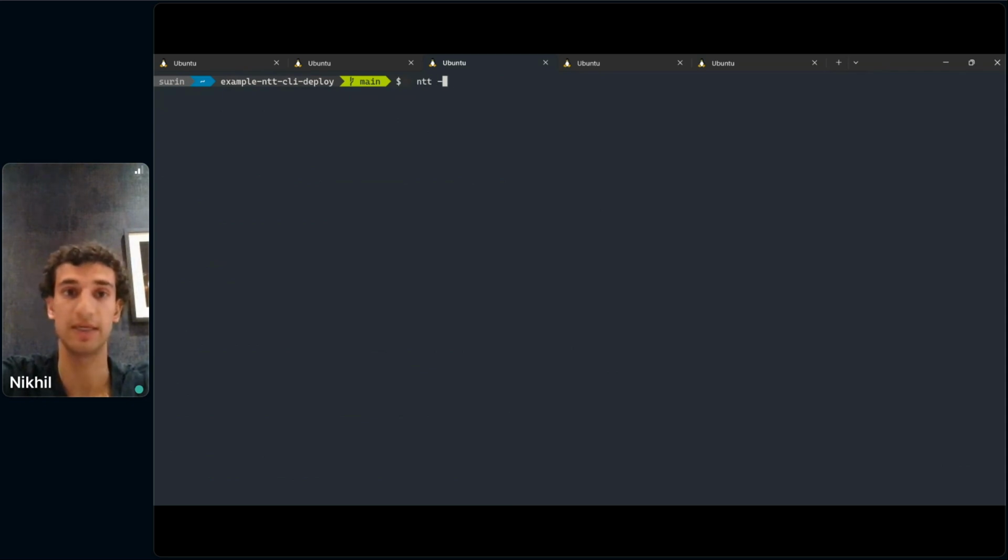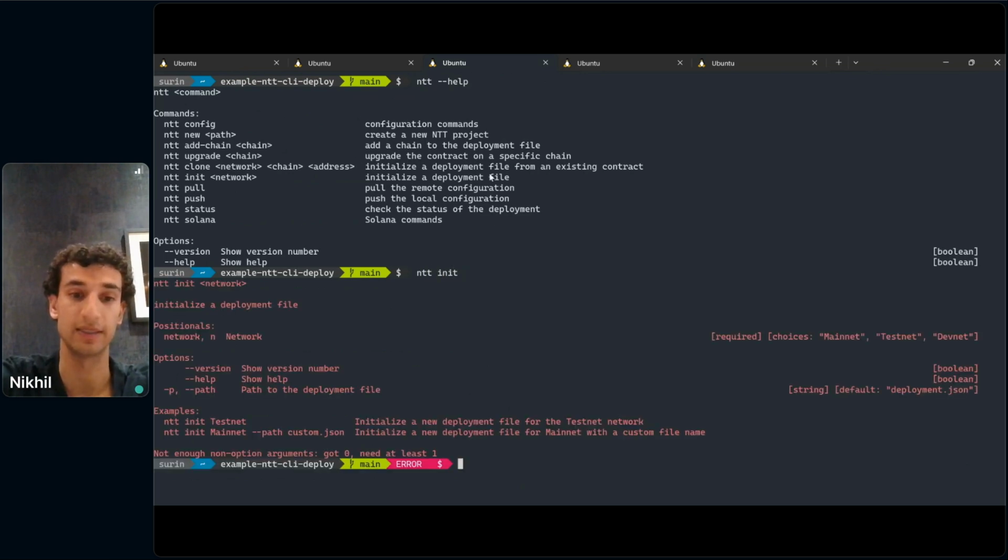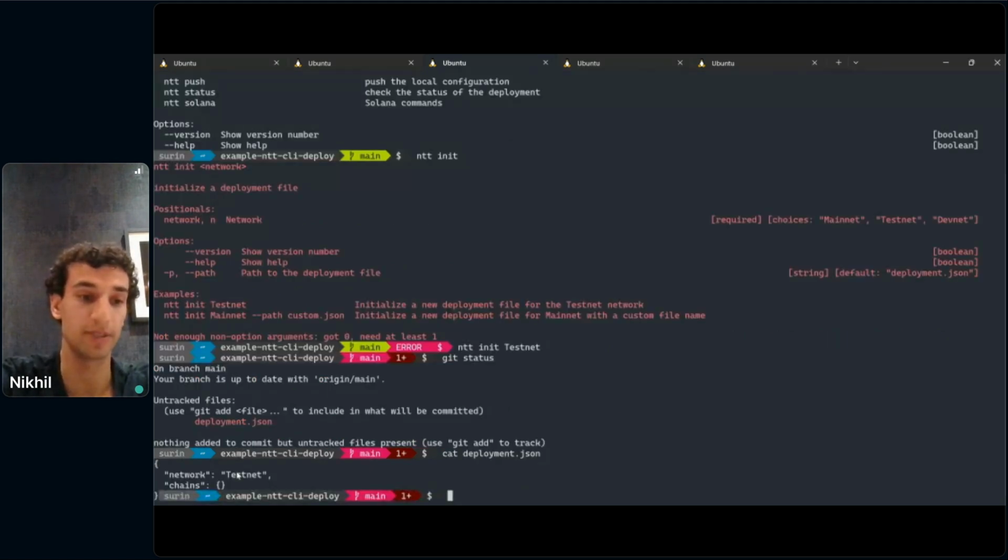And now the next command that we can run to get a deployment started is ntt init, and it's going to tell us that you need to provide a network. So we'll run ntt init testnet. And what's happened now is it's created a deployment.json file. And the deployment.json file currently just specifies the network testnet. There's nothing in the chains yet.